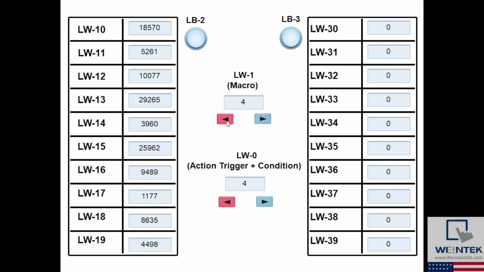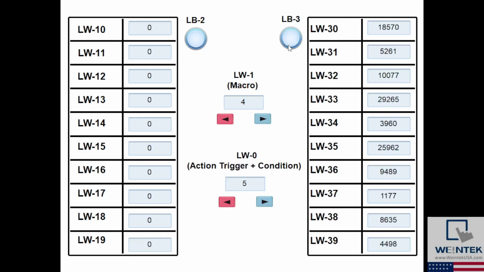There are many other potential use cases for action triggers and condition objects that can help add fluidity and flexibility to your program and help reduce the number of macros needed.